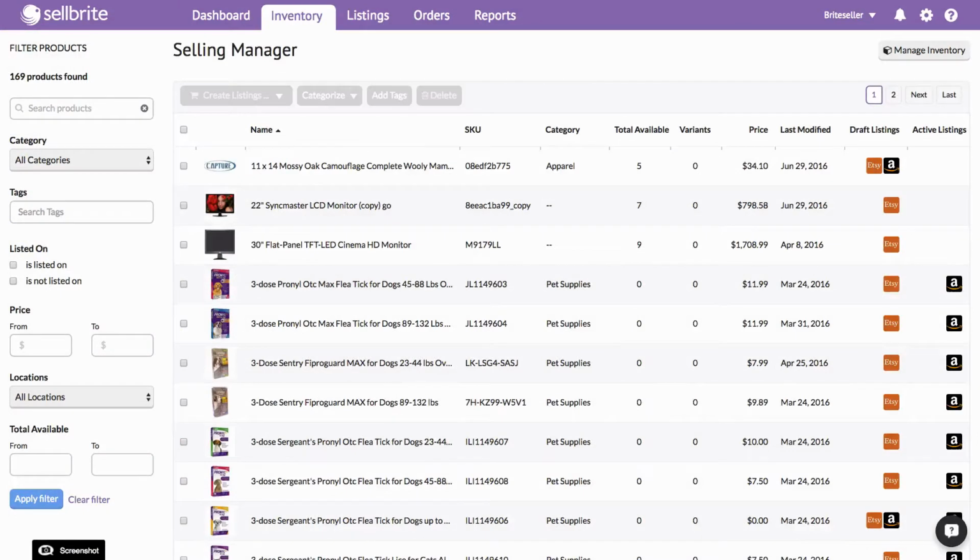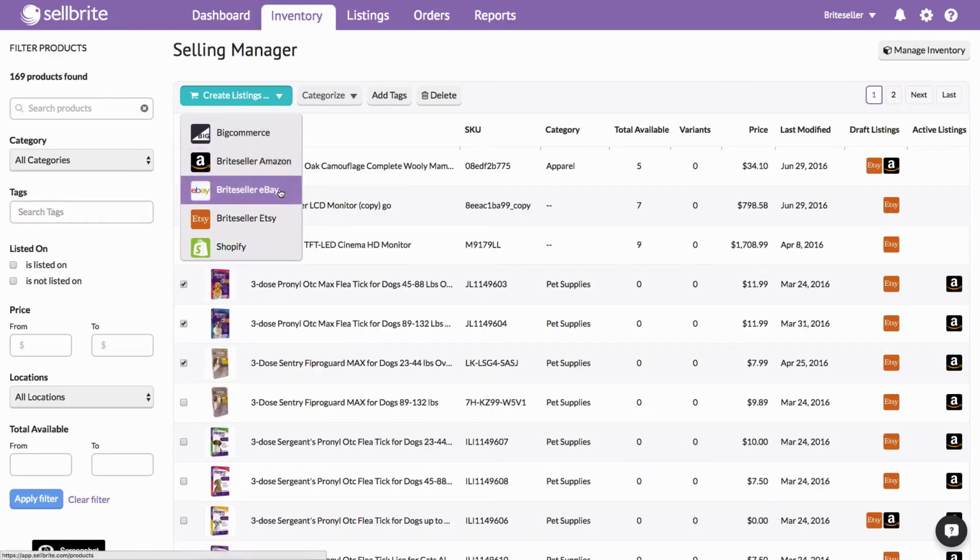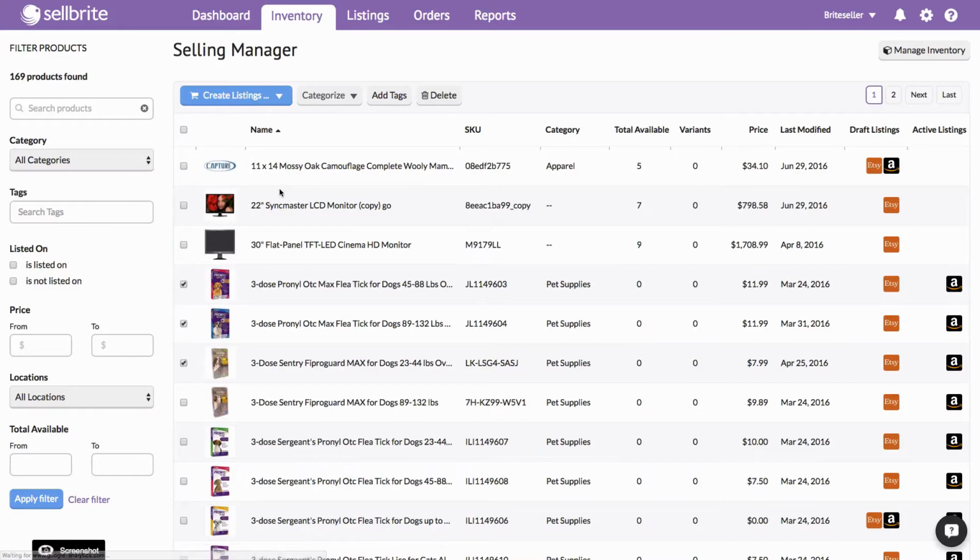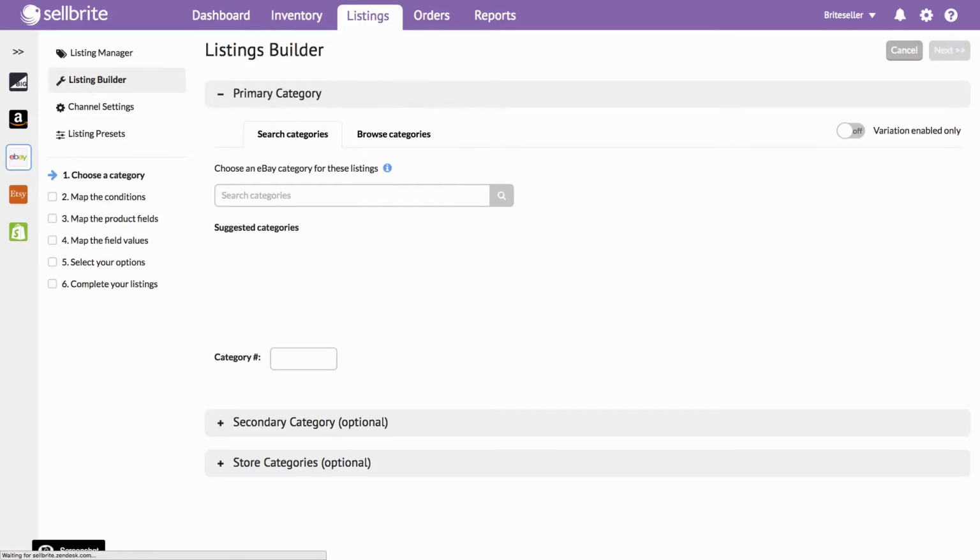To create a listing, find the products you wish to list in the Selling Manager. Check the checkboxes, then select Create Listings at the top of the page. You'll then choose the channel on which you want to list these products. You'll now enter the listing builder for the selected channel.